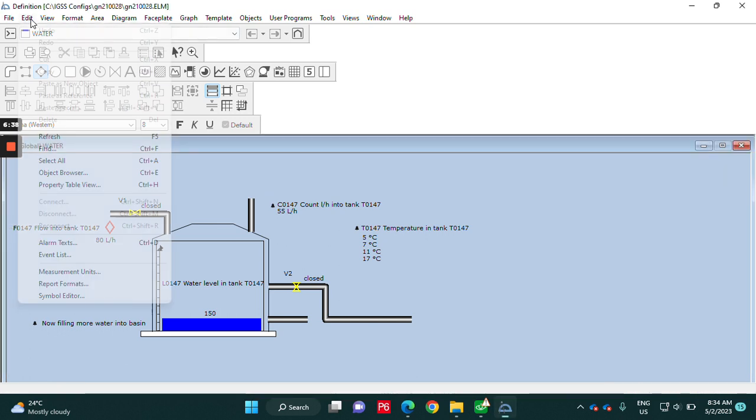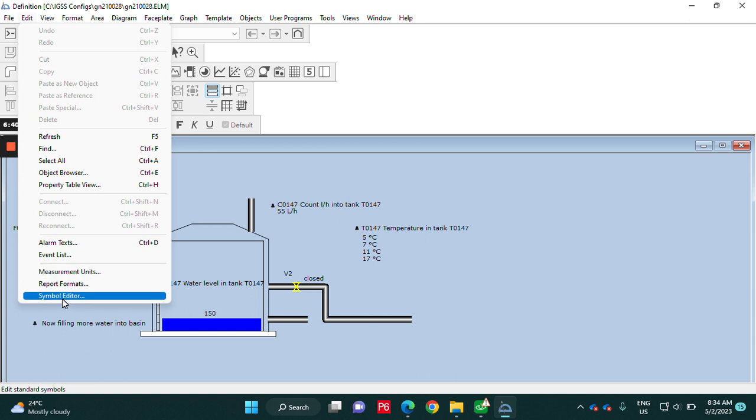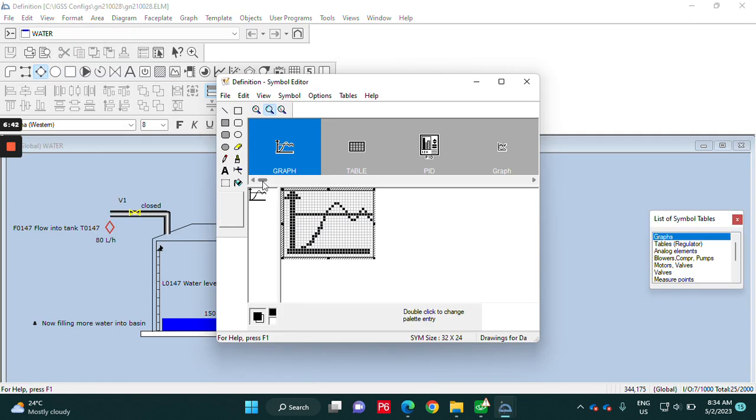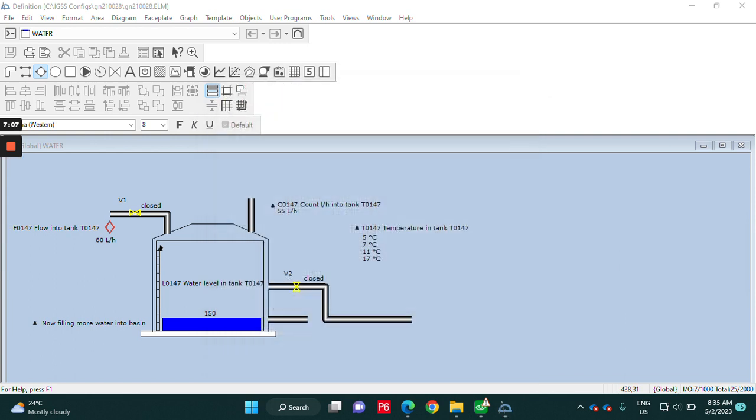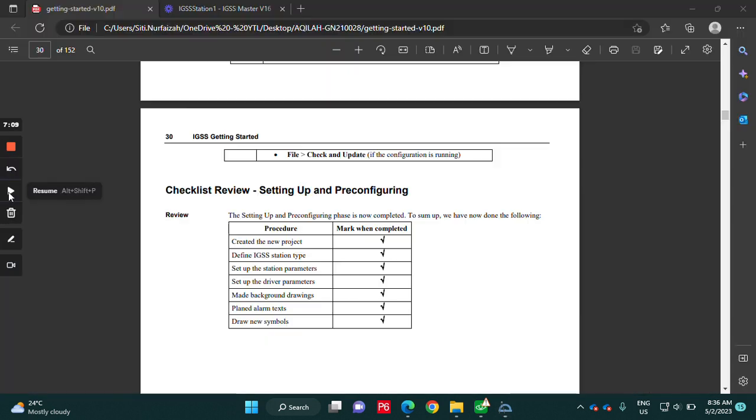For the symbol, we go to edit and symbol editor. Here we can make our own symbol. We scroll until we find a no name tab, and here we can draw any symbol that we want. It will create a new symbol, and then we can close this one.